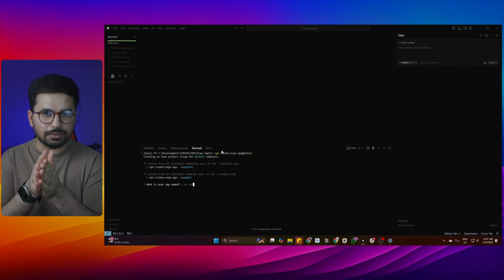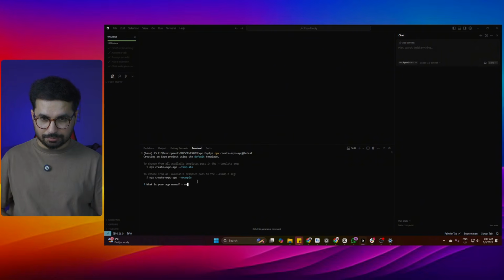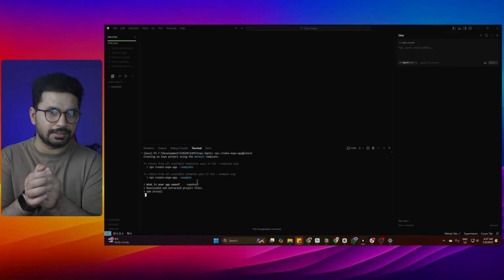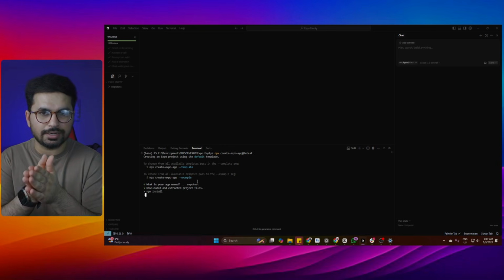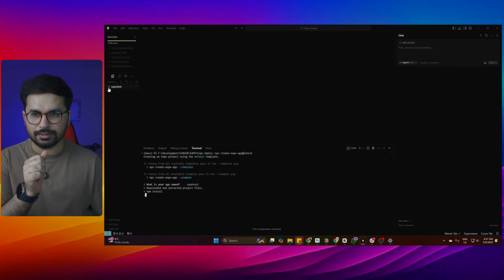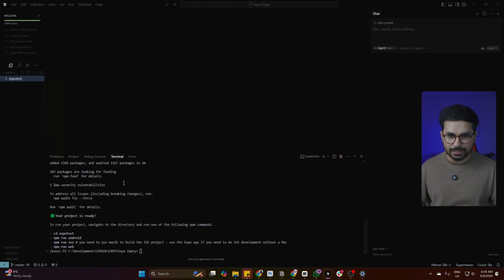Now it will ask us to name our project. I'll just name this app Expo Test, press enter, and now it will just start creating this project. Just name anything that you want. Right now it is installing the dependencies and it is creating this project file in here. Alright, after just a minute, our project is created now.